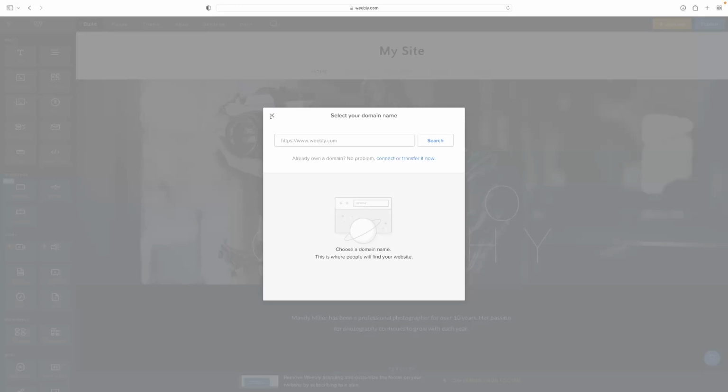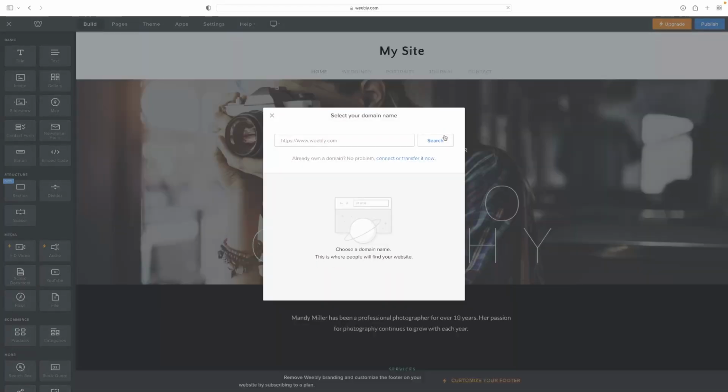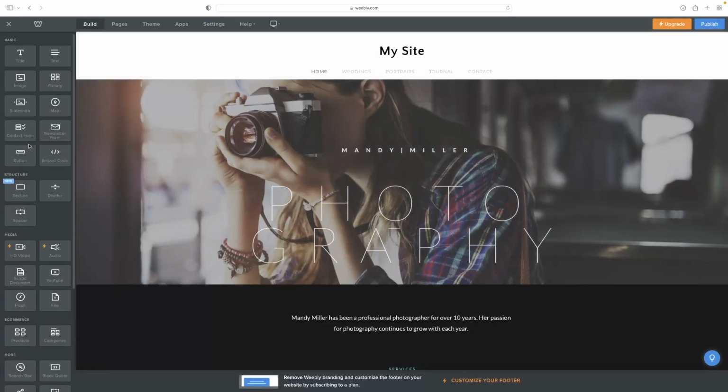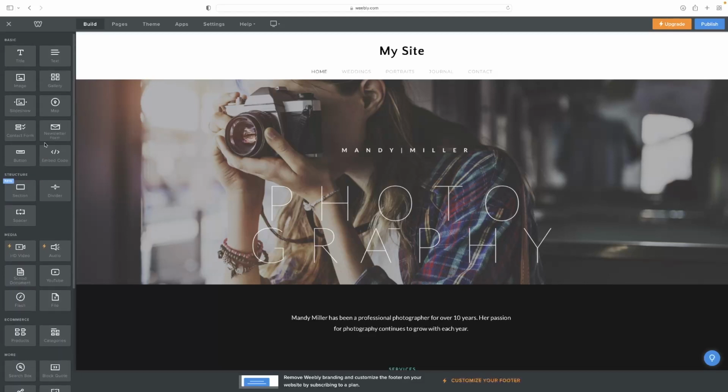I'm going to cancel that for the moment because you will need to pay for the premium monthly package that will enable you to connect to that domain. So we're not going to do that at this stage. I'm just going to show you how to create the site. So once you're clear of those little dialog boxes, like I was saying, on the left hand side you've got this menu which is regarded as elements, and most of these things are very self-explanatory.